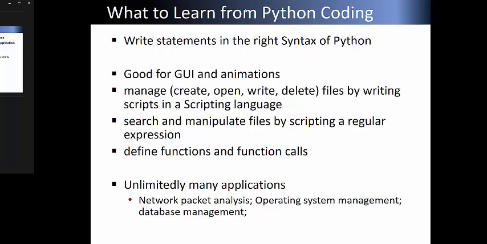What to learn from Python coding? Each language has grammar, right? Each verbal language that humans speak has grammar. Animals' language may not have grammar, right? But they have specific frequencies to share together. Snakes, for example, communicate among themselves. Birds as well, right?